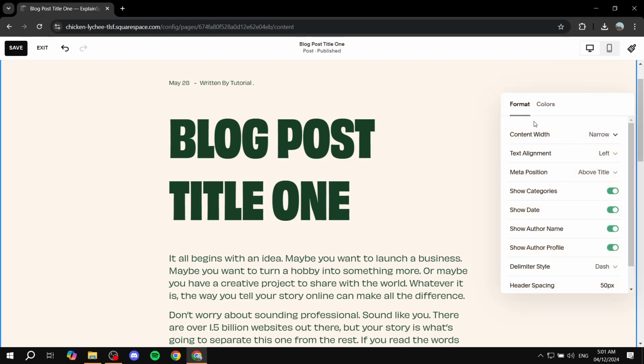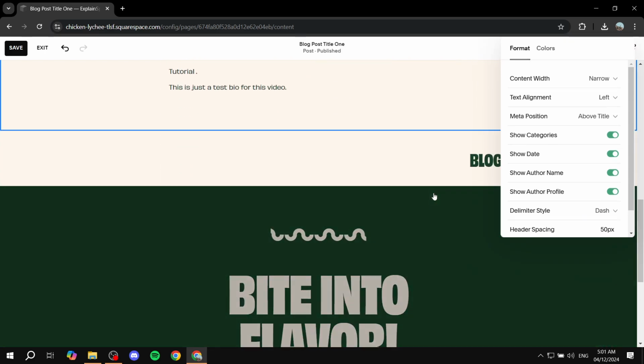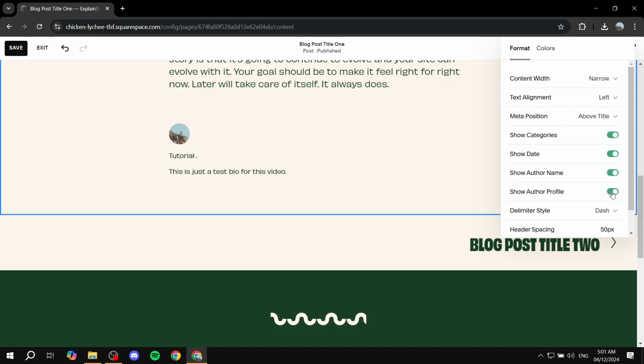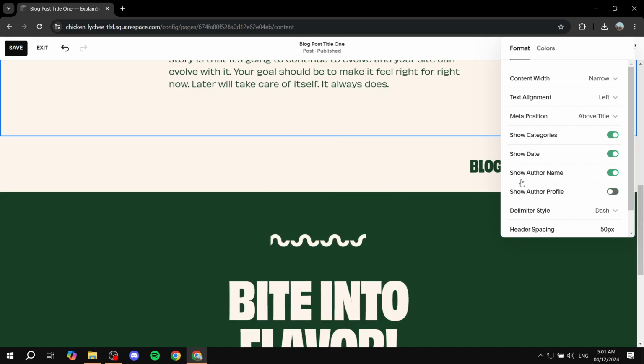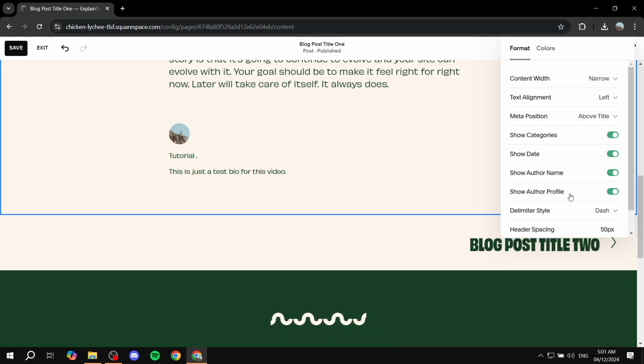Once you do that, you should find yourself in this section. And this is the one that we want, which is show author profile. Now, show author name is the one at the bottom here. So just go ahead and turn it on or off. It's completely up to you. But at the bottom, if you have this turned off, then it's not going to show your profile. But if it is turned on, then it's going to show your bio and also your profile.